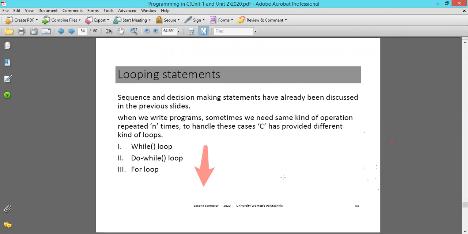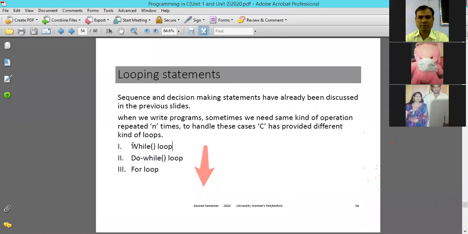Okay, the loops can also be classified on the basis of how or where we are checking the condition. If we are checking the condition at entry point, that is called entry control loop. And if the condition is being checked after exit, that is called exit control. Okay, so while loop and for loop, these are entry control loops, and do while is exit control loop. Okay.